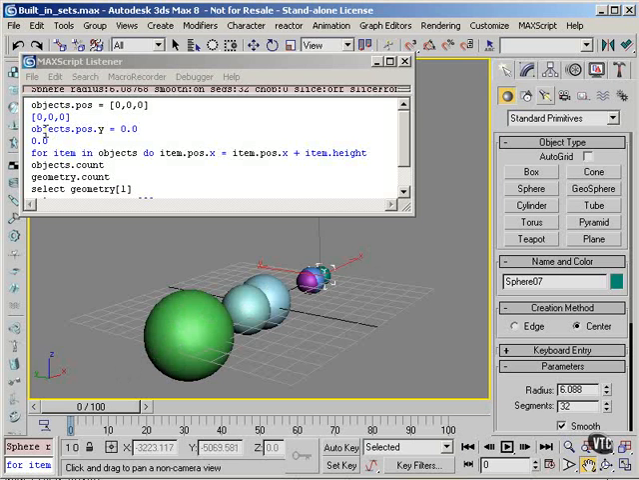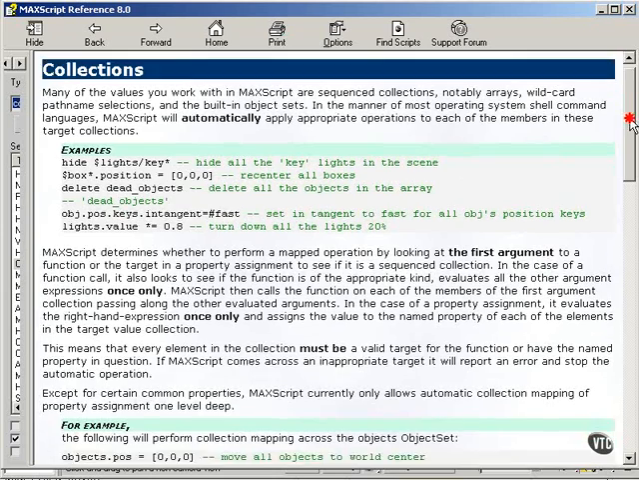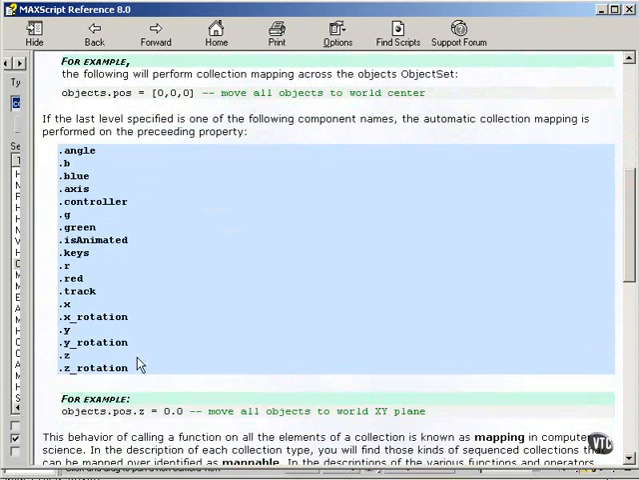This kind of a statement where the collection is here, that's objects, and the property that we're operating on is actually 2 levels down. So we have the pos property, and then as a property of pos, we have y. This kind of a construction only works with certain properties. Normally you can only go 1 level down, but with these properties, you can operate on these 2 levels down.